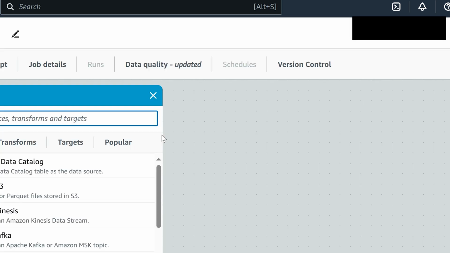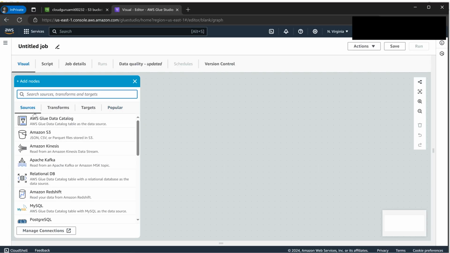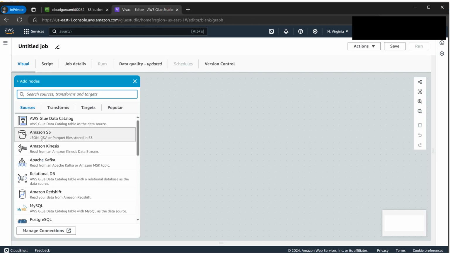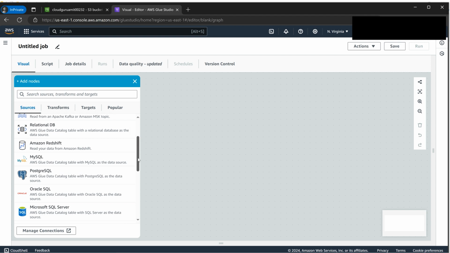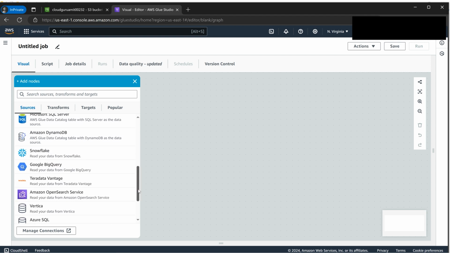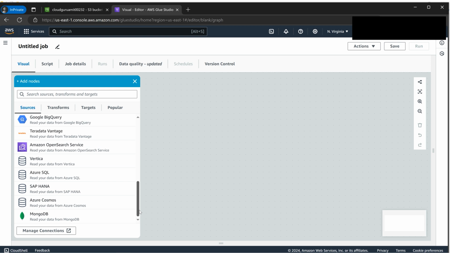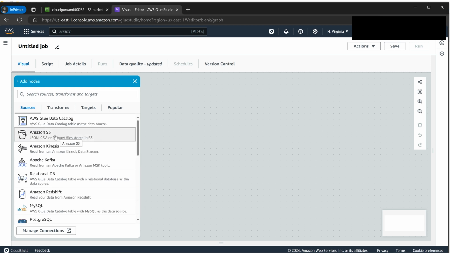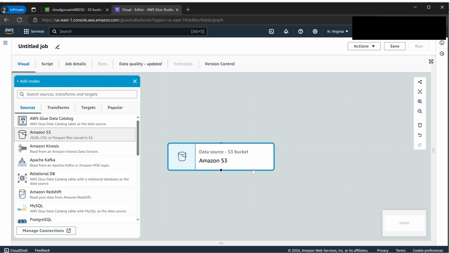We'll click on visual ETL. In visual ETL, as you can see, there is the source. Since we already have a file in S3, we can mention it as a source. There are a ton of options, like we can mention the source as Redshift or DynamoDB, MongoDB, those kinds of things. But for simplicity, we'll use S3.